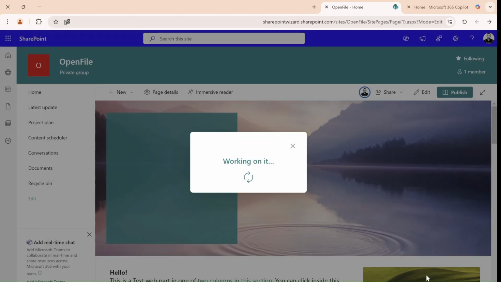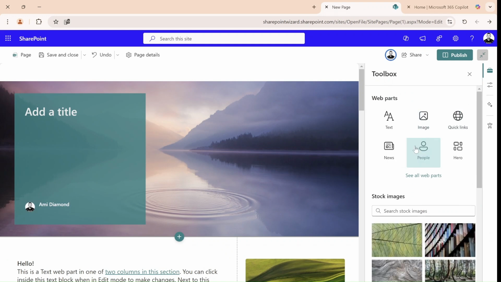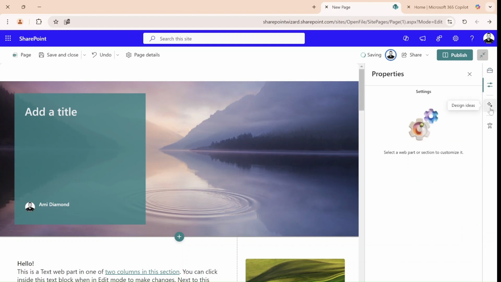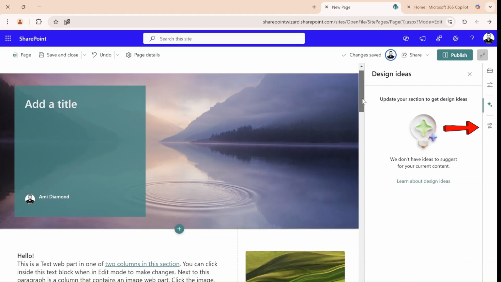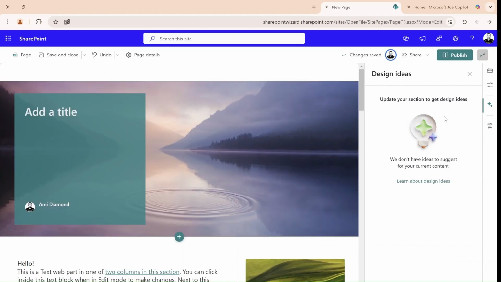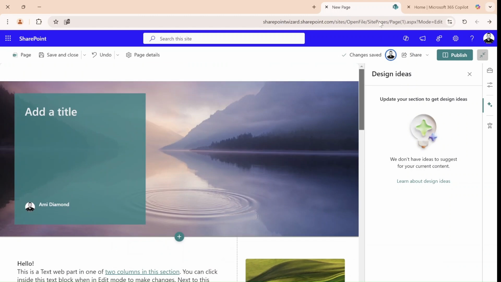And now it's created. And what we see here on the right pane, we have the toolkit, we have the properties, we have some design ideas, and now we have Accessibility Assistant. So actually, if we go here and let's say we check, it can actually check the page.